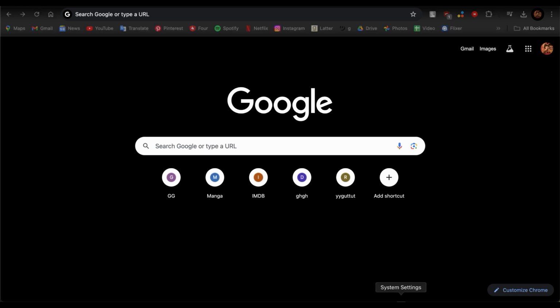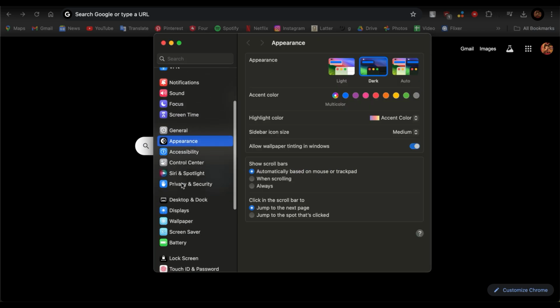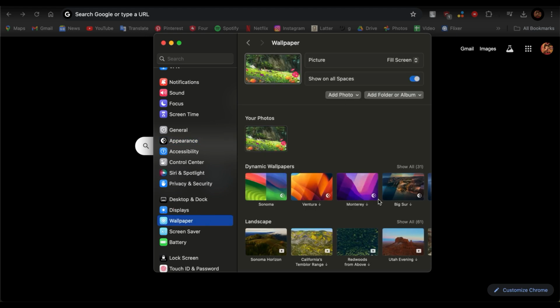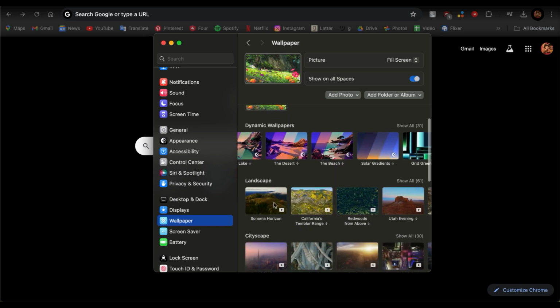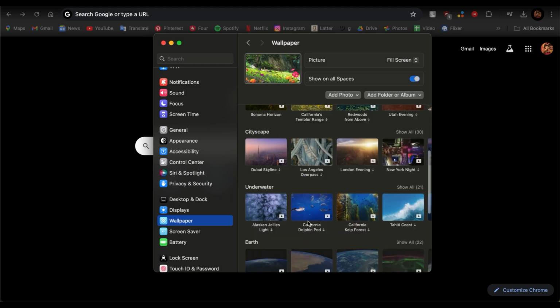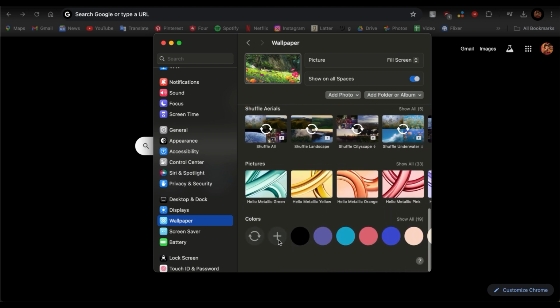Just go ahead and open System Settings, and once you're in Settings, just scroll down till you find Wallpaper right here. And now you can see many options over here. This is my current wallpaper. You can either choose the dynamic wallpapers that Mac already has, like landscape, cityscape, underwater, shuffle aerials, pictures, or you can just go ahead and tap on colors too.